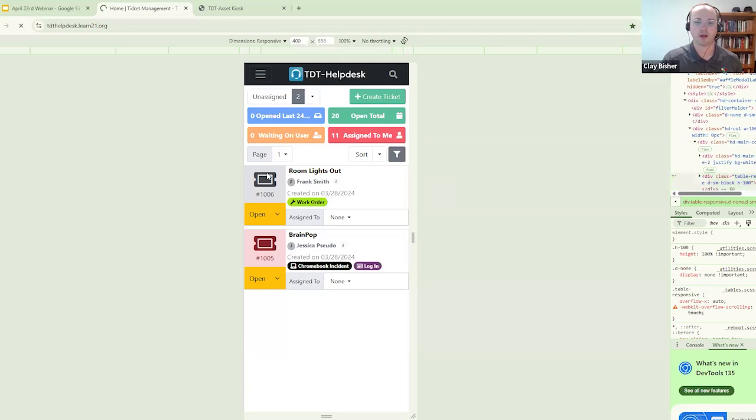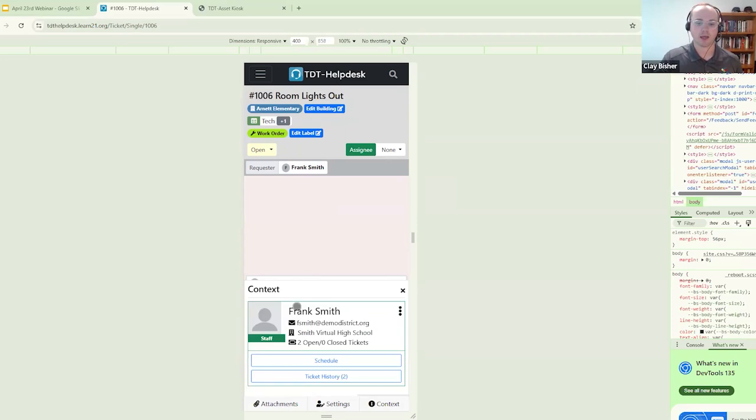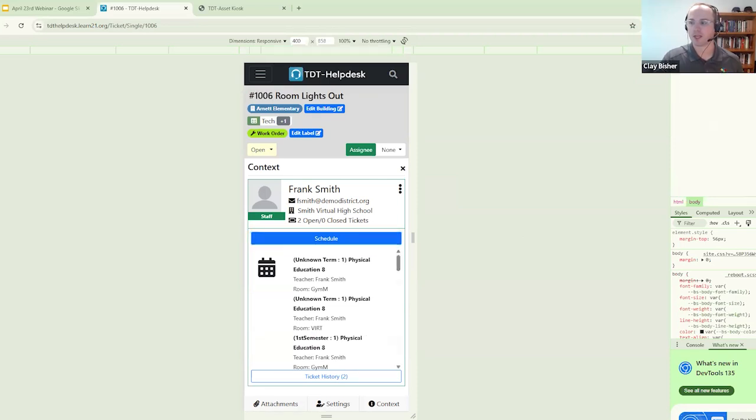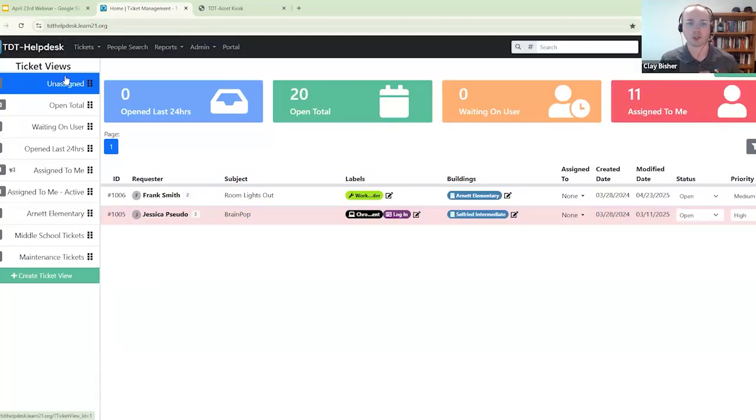So if we actually click on a ticket, everything's formatted here to their mobile device where you can go in and show them the contextual information, show them the schedule data, and different things like that. So it does actually work on your staff members' phones. They can just go to tdthelpdesk.learn21.org and it'll just format for them.